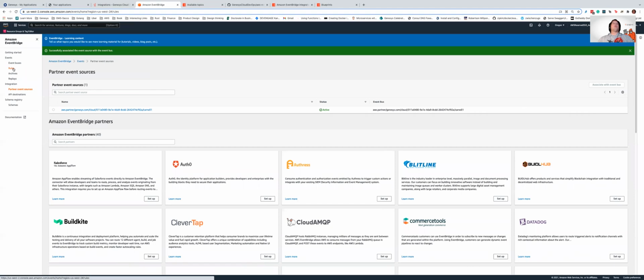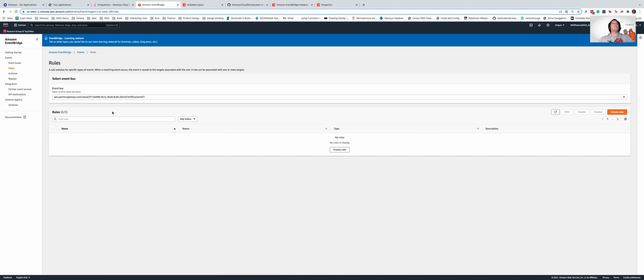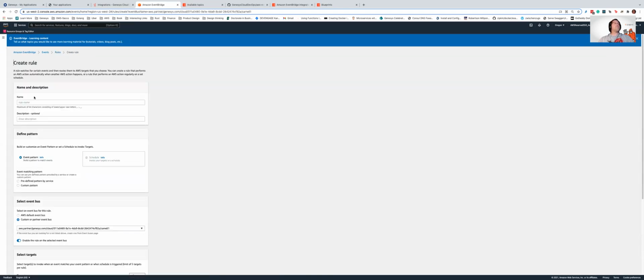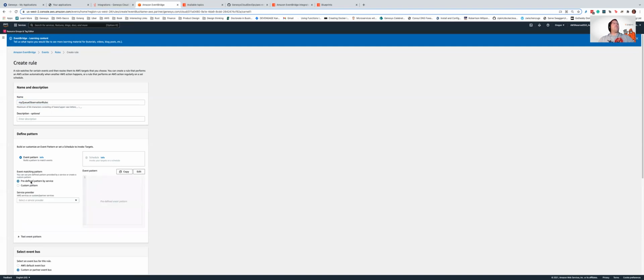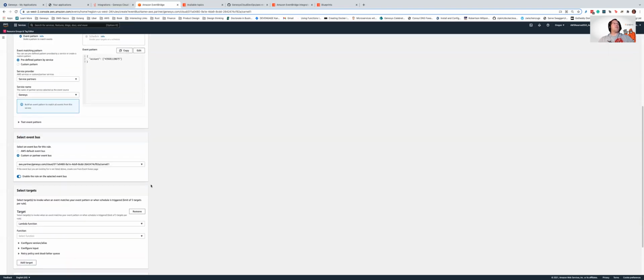I'm going to go to my rules section and select the event bus I want to set a rule up next to. Once I get to the appropriate event bus, I'm going to create my rule. We'll call it my queue observation rules. I'm going to choose predefined pattern by service, select service partner, and then select Genesys as my particular service partner. My partner event bus automatically gets populated.